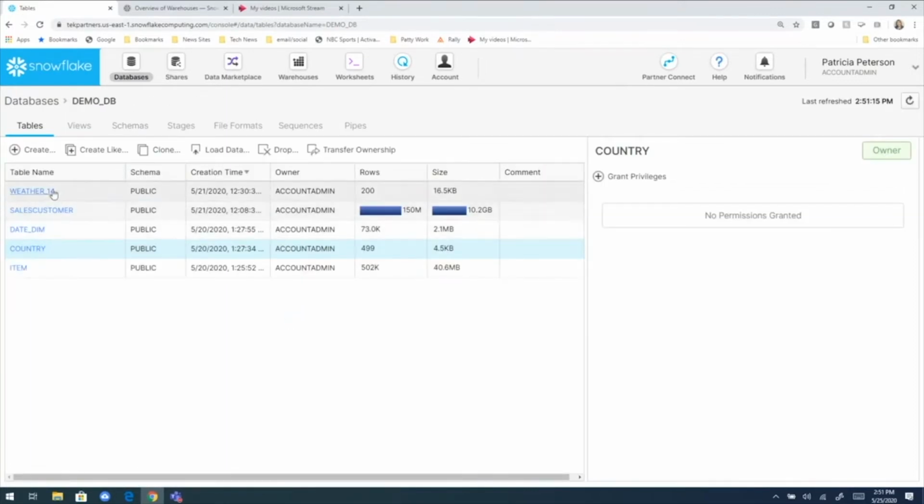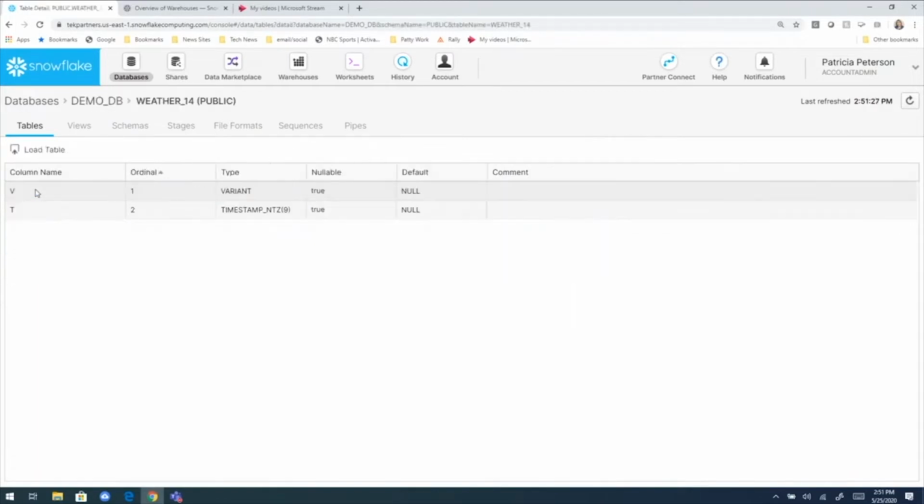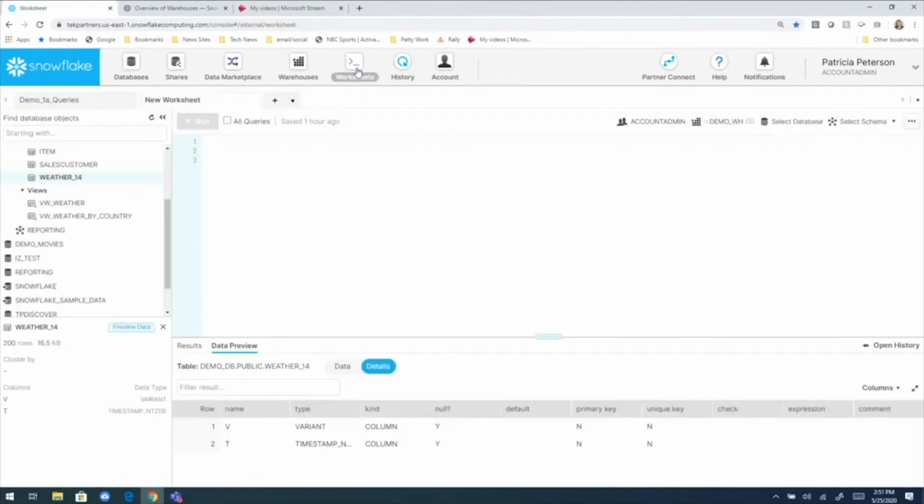Okay. So here we're going to take a look at another kind of table. This table is based on semi-structured data. Snowflake supports both structured and semi-structured data. And the way it does that is through a data type called a variant. So if we pop over to this worksheet tab here, probably where you'll spend most of your time if you work with this data platform.